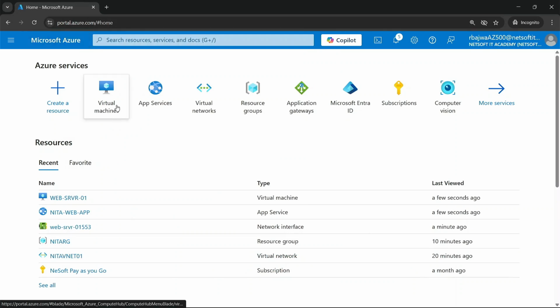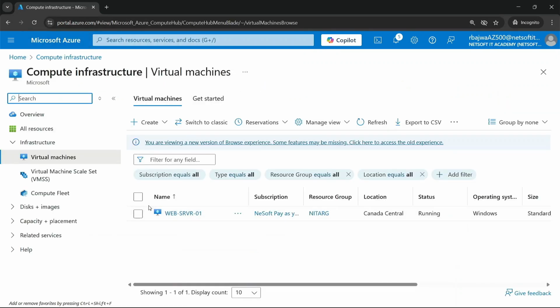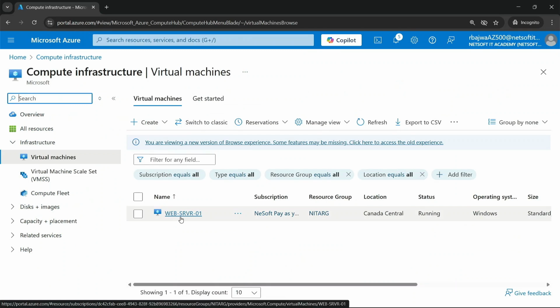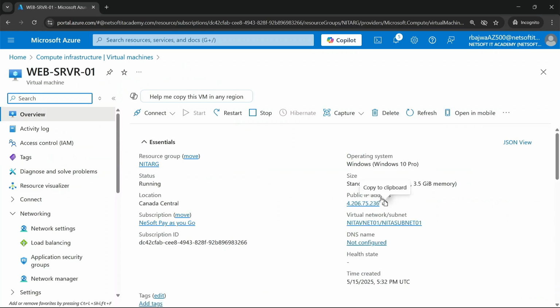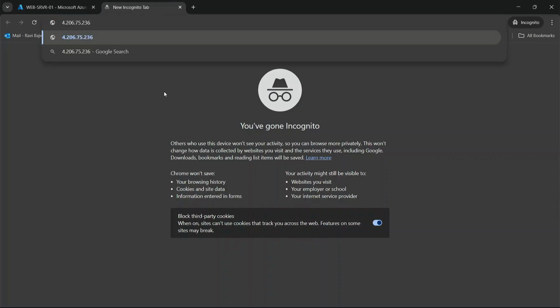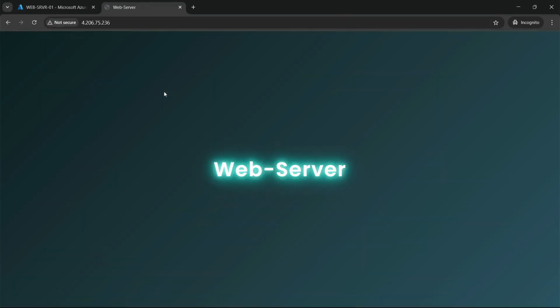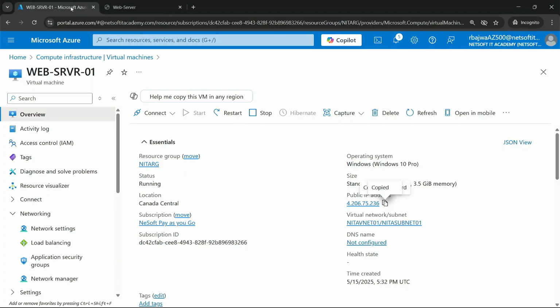So I now have my machine over here. This is just a normal computer running my operating system, and I also installed the Web IIS role on this machine. If I go to the address of this machine, this is the public IP. So this is my website on this machine. Remember, this website is just for demo purposes. The computer one is saying web server.